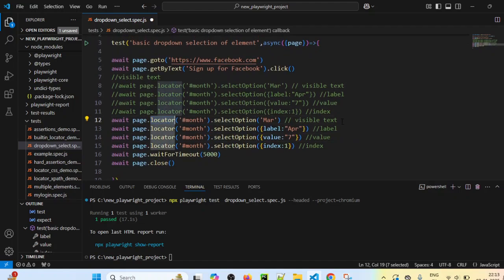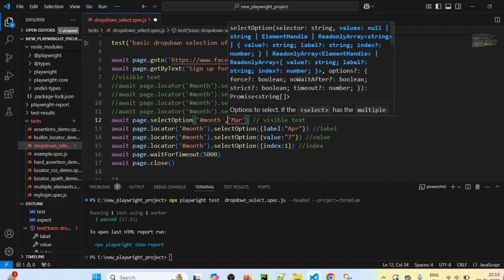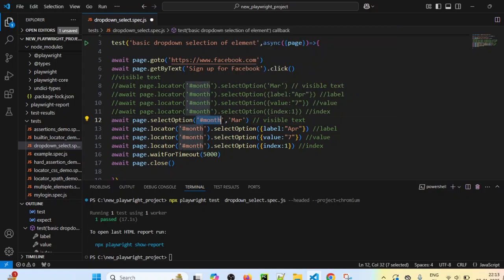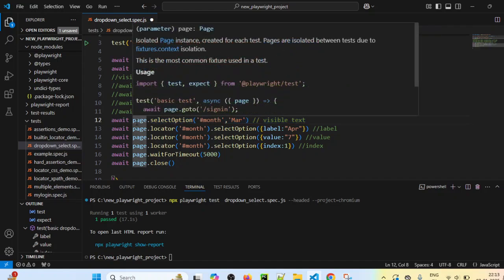So what I can do, I can directly use page dot select option method, and in the select option method I can pass the locator of this drop down, that is month, and then comma and second parameter directly by visible text. So if you see, this statement and this statement both are similar, both will perform the same operation, just a way of writing it. So here I am using select option method directly with page object here.